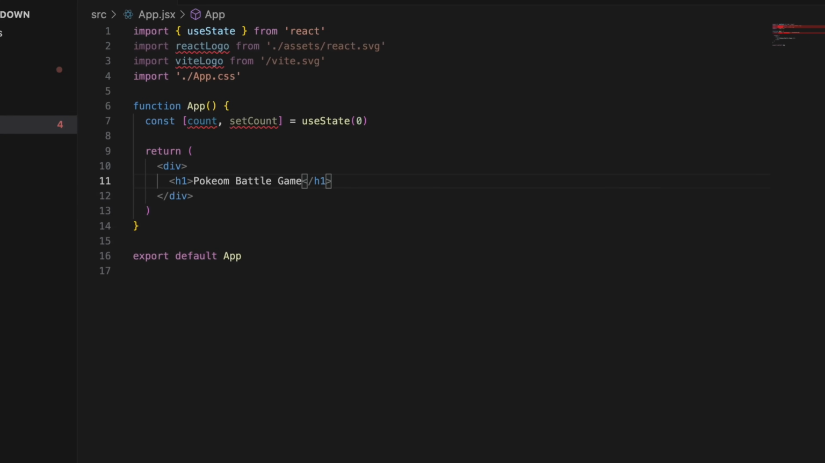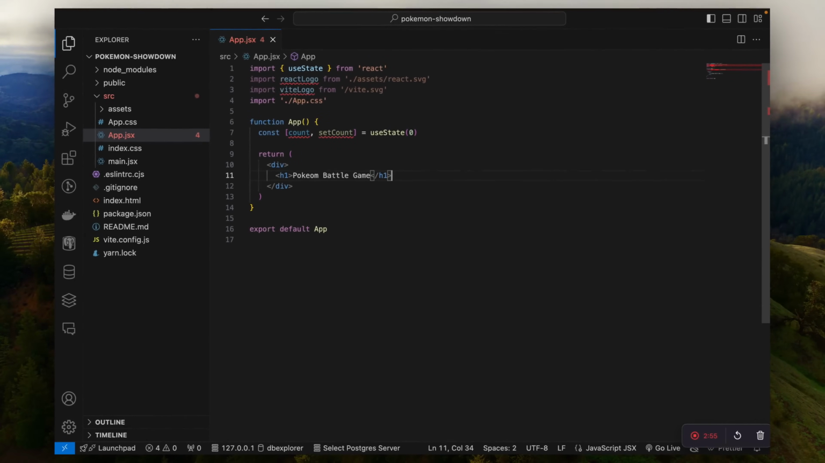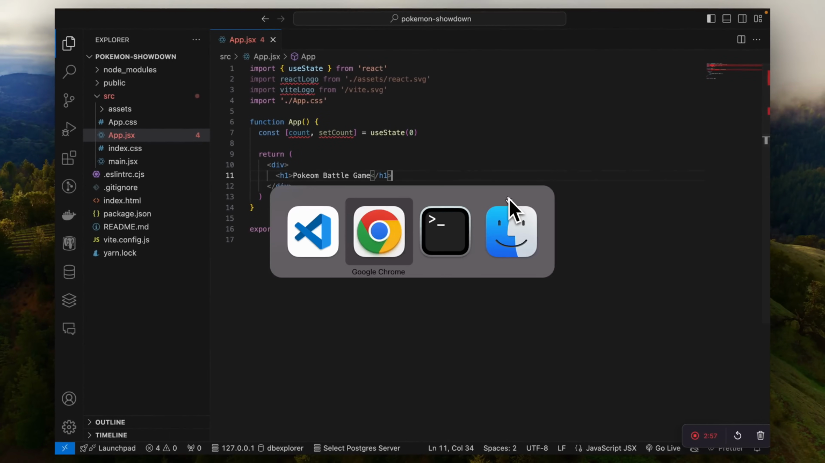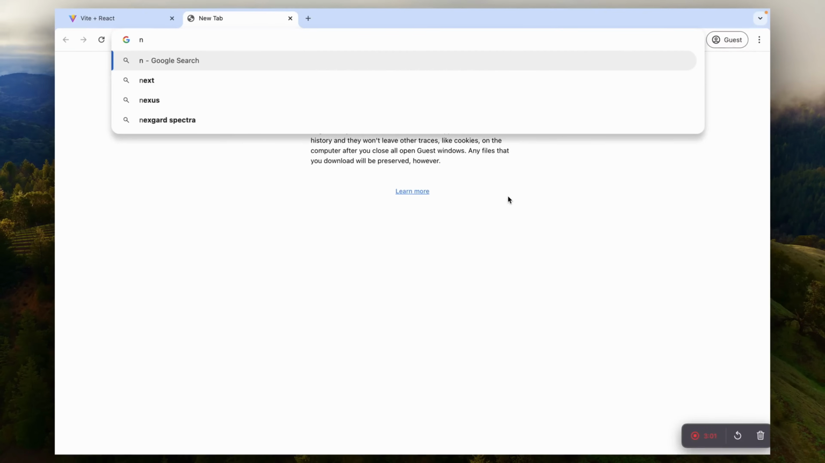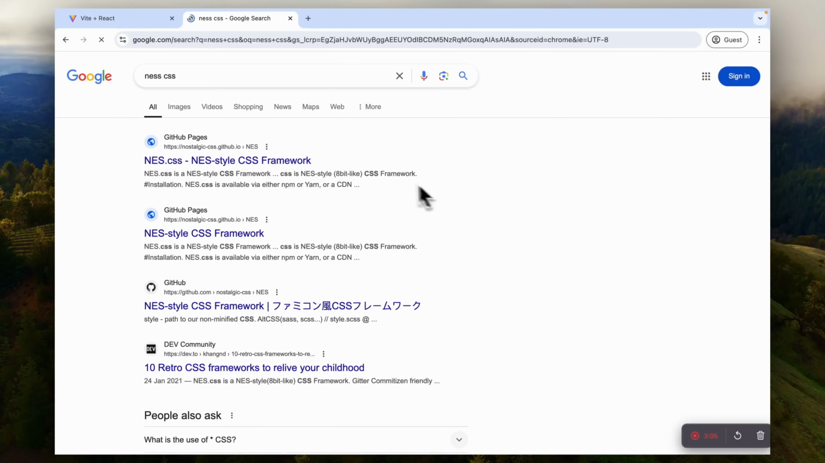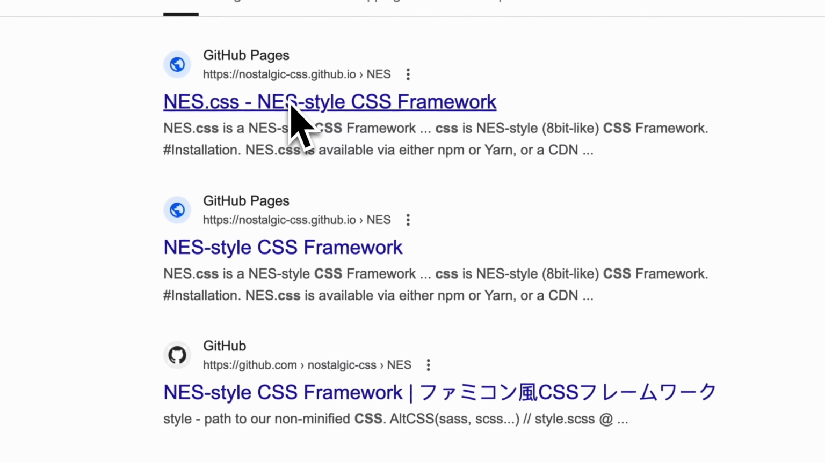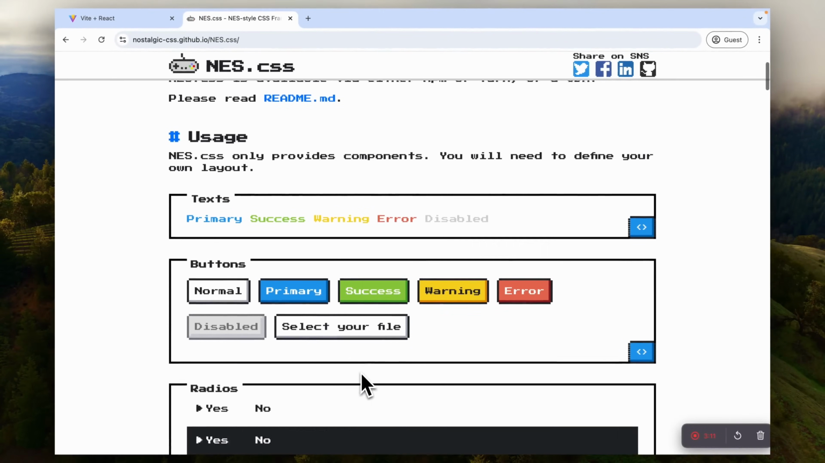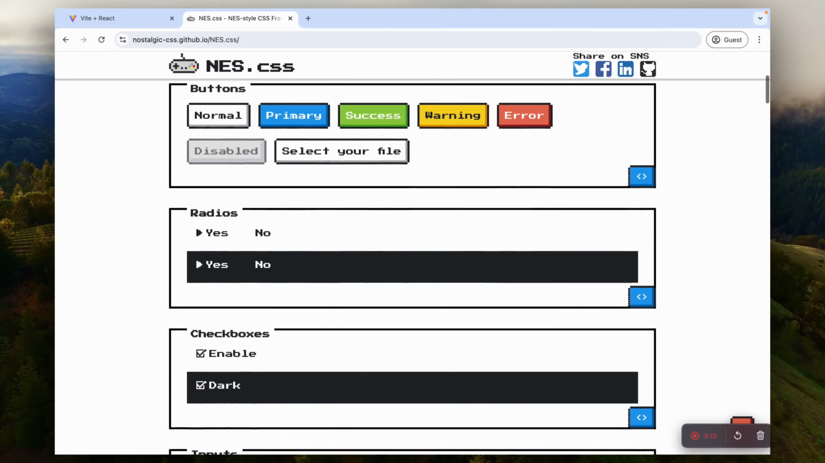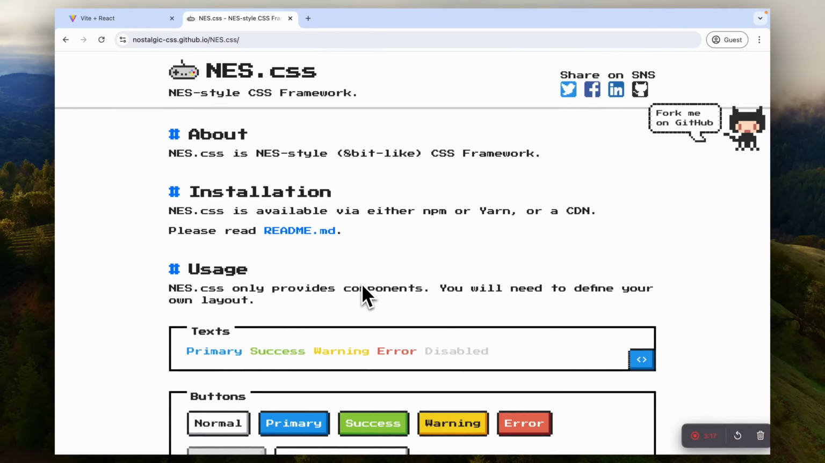Okay, now before we move forward, we'll use a CSS library to style this app. Now, because this is a game, we want some retro Pokemon game-like CSS. So we'll use this library called NES CSS. And as you can see, this gives us retro 8-bit game-like styles. So we'll just install this.